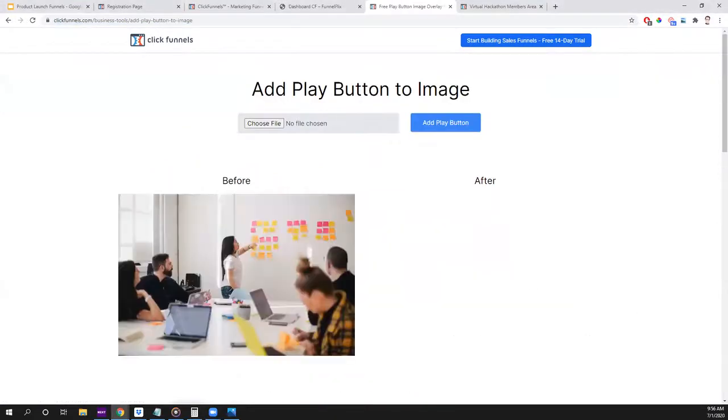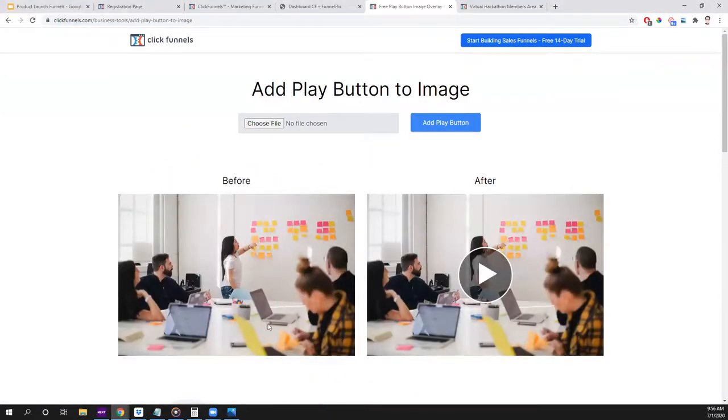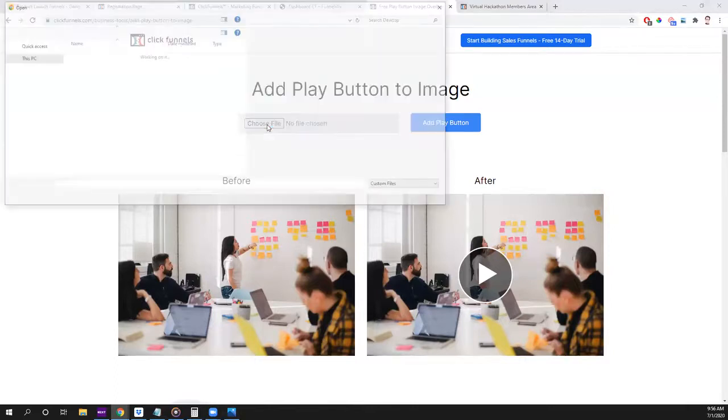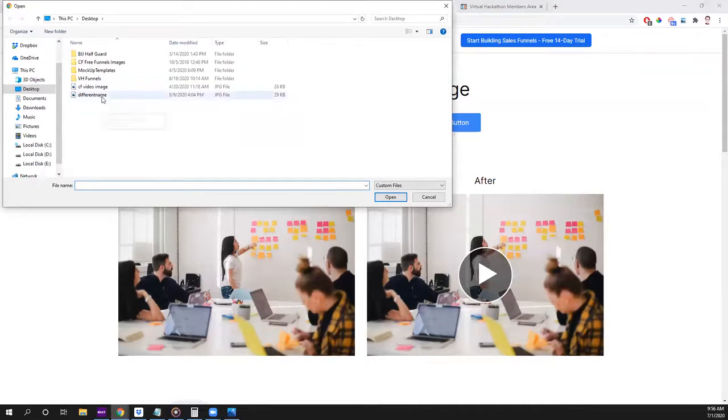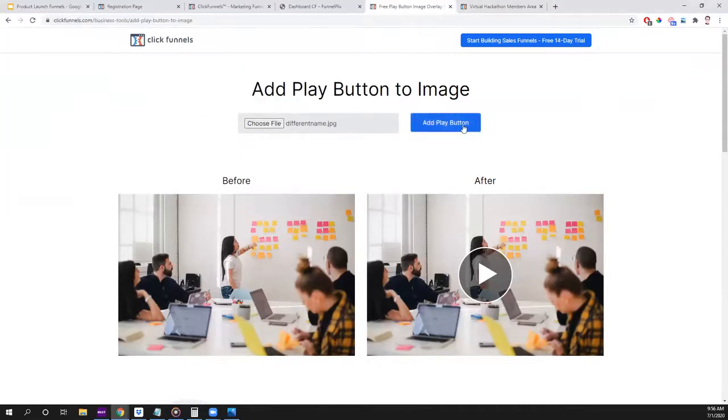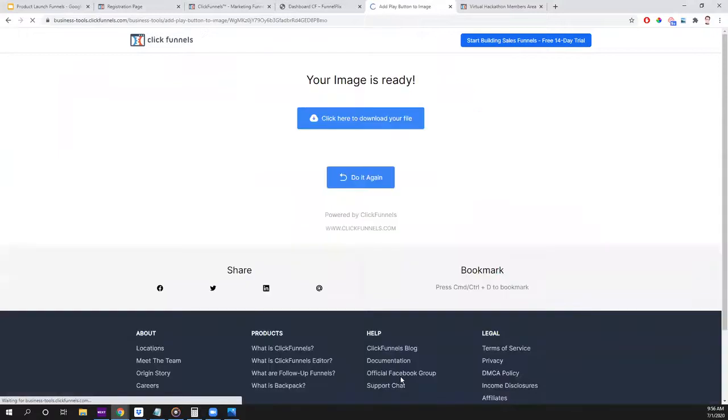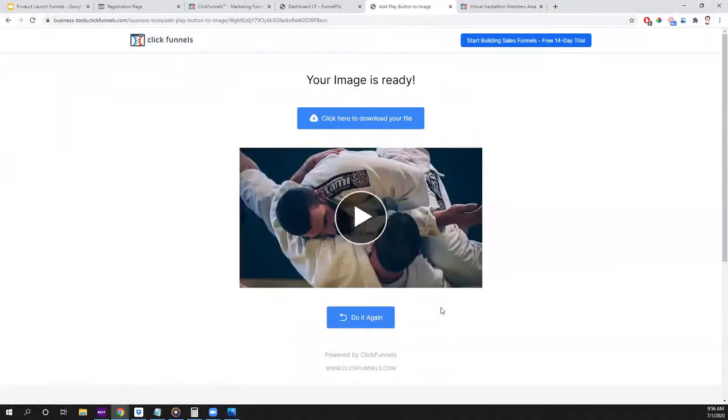You click on this, so you can add a play button to any image you want. Super easy. All I do is click here on Choose File, find that image on my computer, select it, click on this button that says Add Play Button, and then boom. That easy. Just like that, I don't have to mess around with Photoshop or anything. I have a play button over my image. And I can just click here to download.